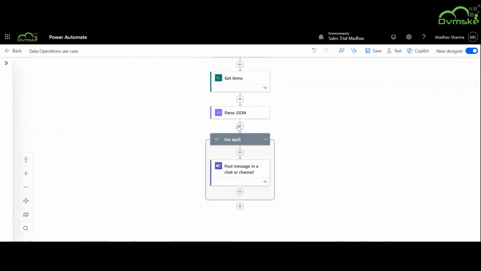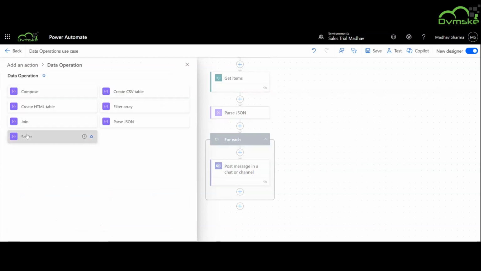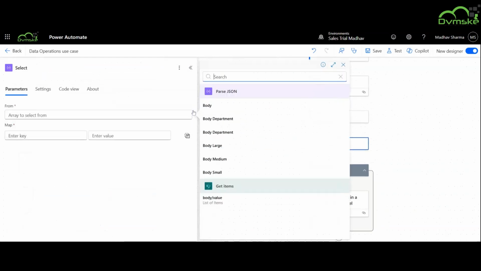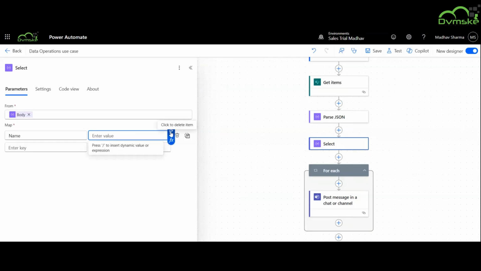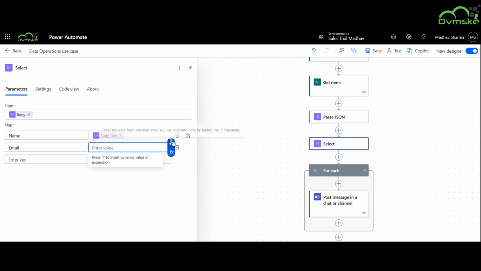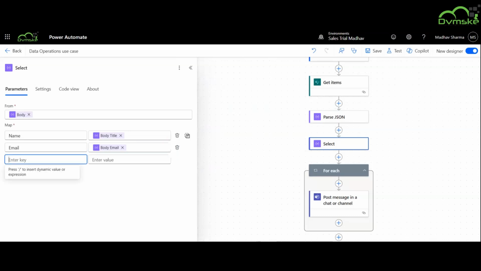We will be using the Select action after the Parse JSON action. Using the Select action, we will be specifying the headers of the table we are creating. We will choose the output values from the dynamic content and the output of the Parse JSON action.